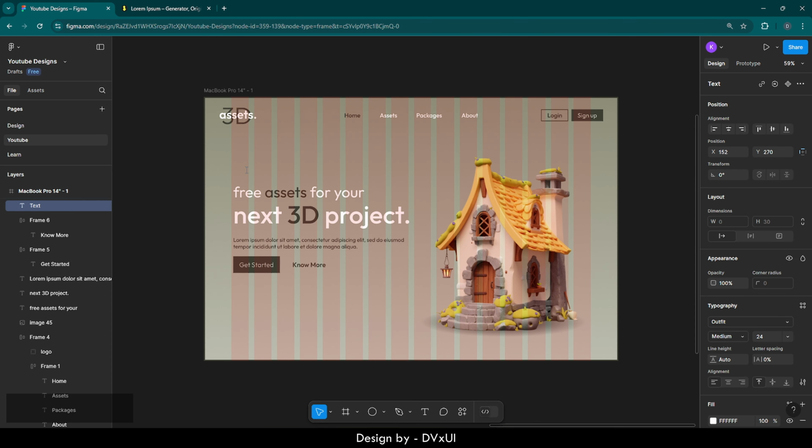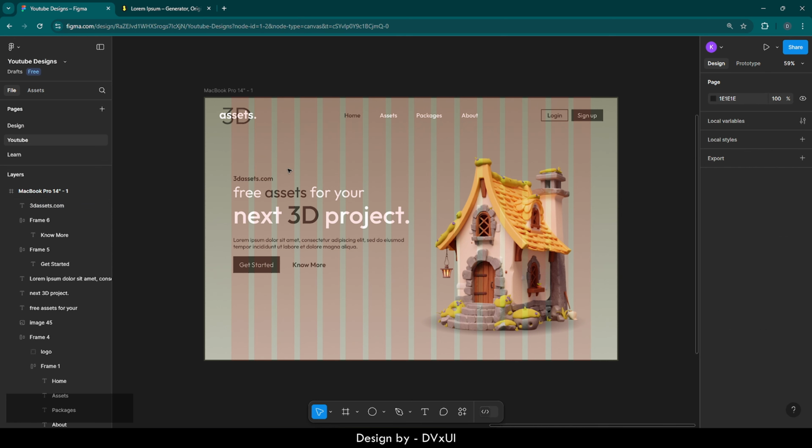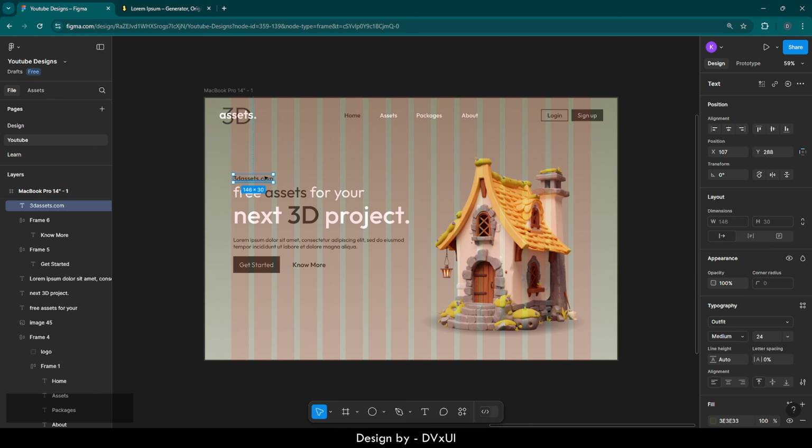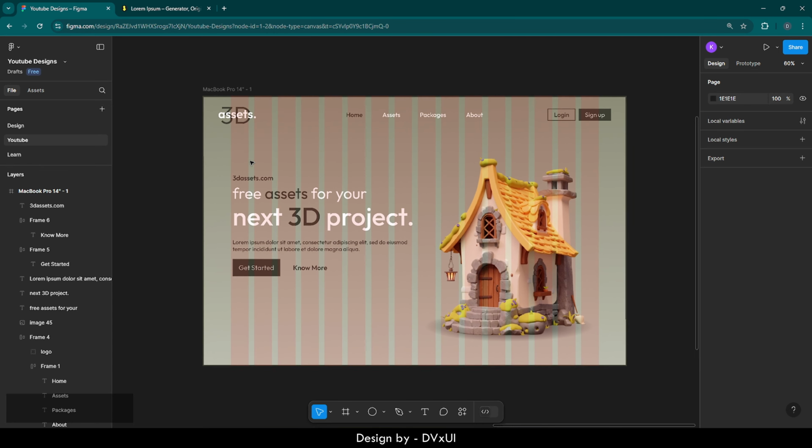And here I'm going to write 3dassets.com. Change the color to primary color. Place it over here. Something like this. Align it. And yeah, this is good. Let us zoom it and see how it looks.